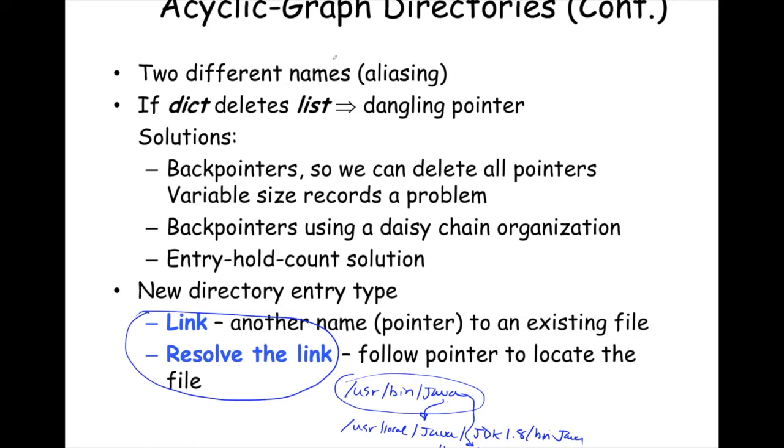I'll leave it up to you to look up what a hard link and a soft link are on most Unixes. There are two different types of names you can have. You can have the actual file name, and then you can have a reference to that file. That reference to the file is called a link. And there are two types of link, hard links and soft links.